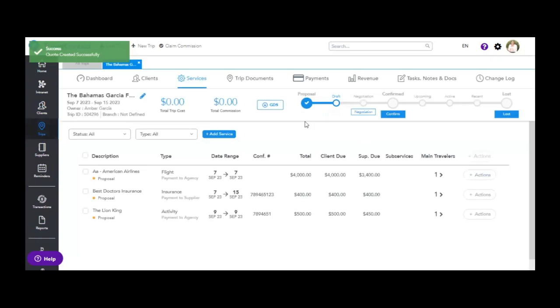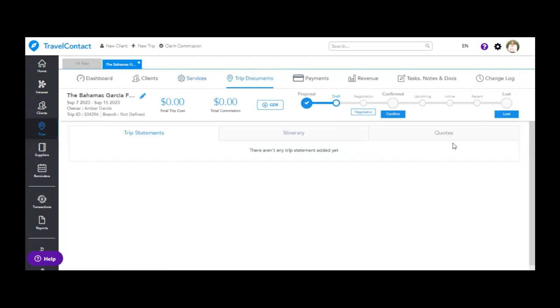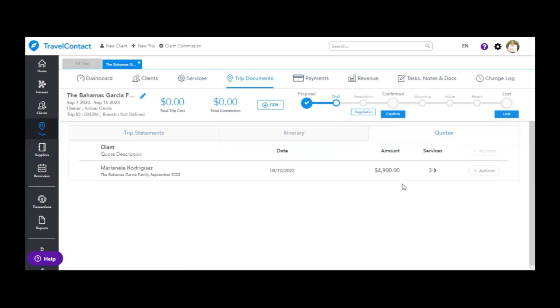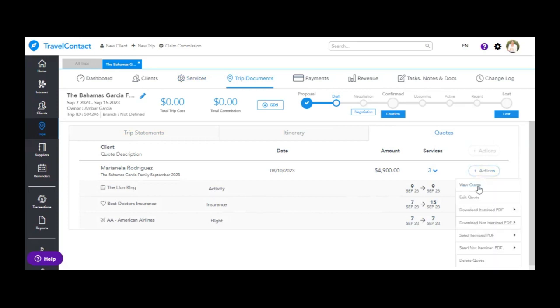So where can I find this quote? I'll go to trip documents. Okay, I'll go to quotes and I will have it here. So I see the services, the dates. If everything is fine, I go to the actions button and you have all these options here.